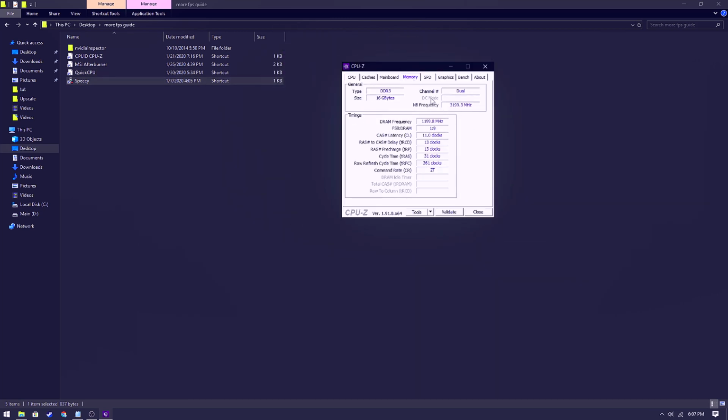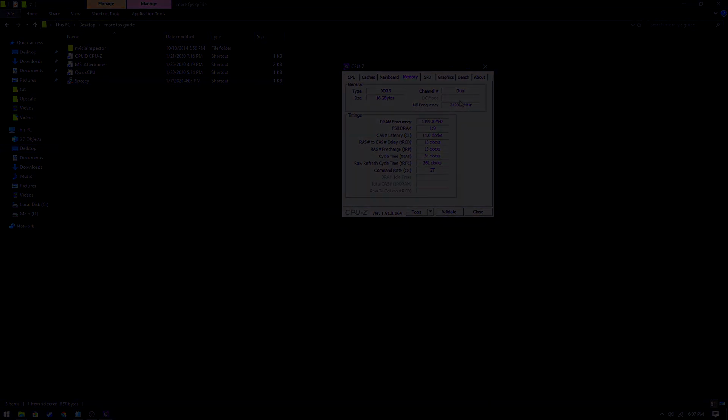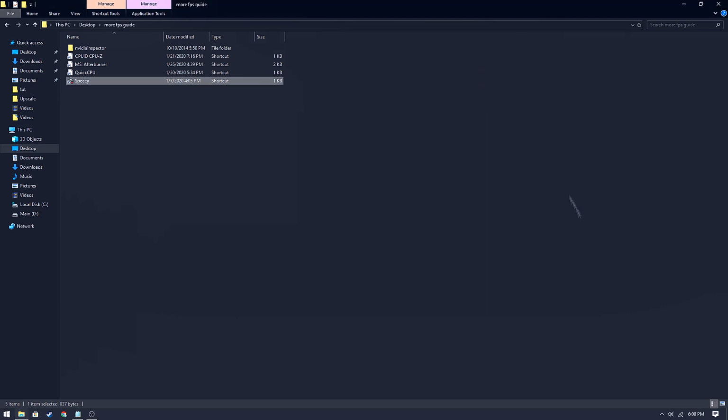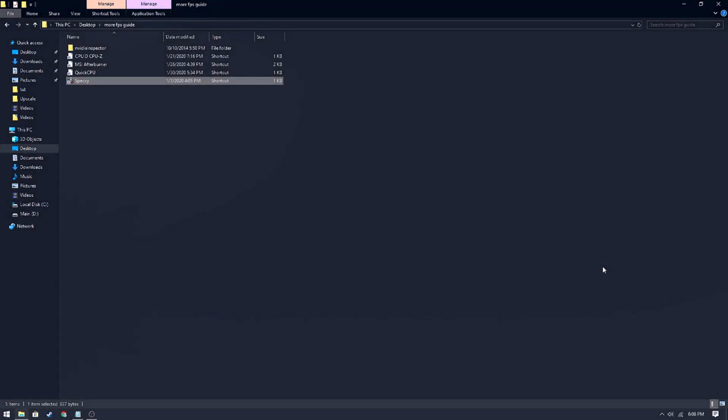So look at your CPU-Z RAM memory frequency. Basically, my RAM was not by default at this amount of megahertz when I got my PC. I had to go into my computer BIOS, which I will be teaching you how to do. And this is called XMP, which stands for Extreme Memory Profile. You don't do it manually. It's like a preset RAM profile created by your motherboard manufacturer to basically keep it safe.